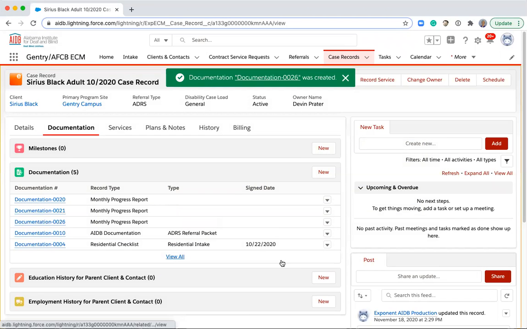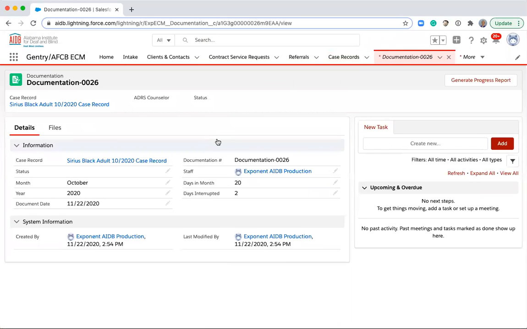This documentation record has now been created. I'm going to open that documentation record, and now I am on the progress report record for the month of October. There's a Generate Progress Report button on the top right-hand side of the page, and when I select that, it opens a new window with a draft of our progress report.